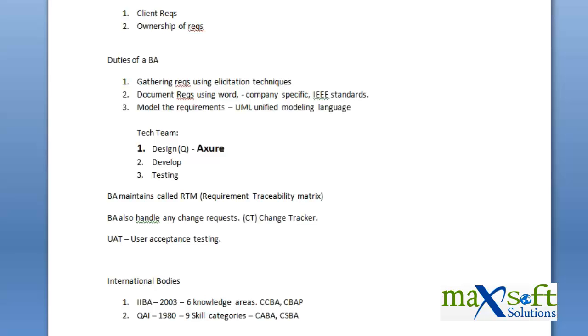Alright. Then QAI has 9 skill categories. They focus on 9 skill categories, and there are 2 certifications for them. The first one is Certified Associate in Business Analysis, and the second one is Certified Software Business Analyst. We have another body called the Requirement Engineering Board.